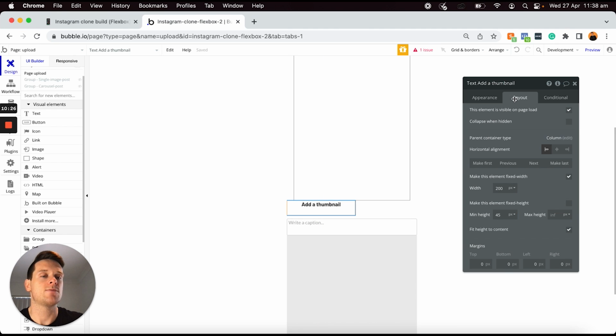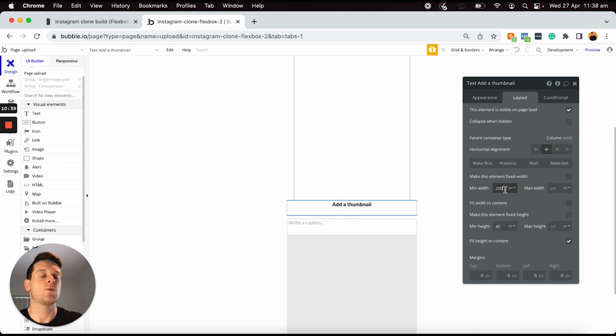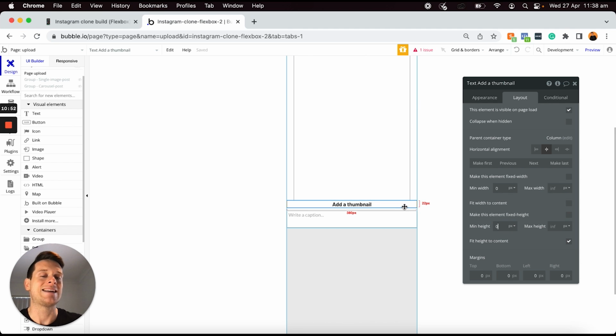I'm then going to jump to my layout tab, and the first thing I'm going to want to do is horizontally align that in the center of our group. I'm going to unselect that this should be a fixed width. Like always, I'll set the minimum width as 0, leaving the maximum width as infinite. And because the option is selected here to fit the height of the element to the content within it, I'm going to set the minimum height as 0, and the element will collapse around the text that sits within it there.